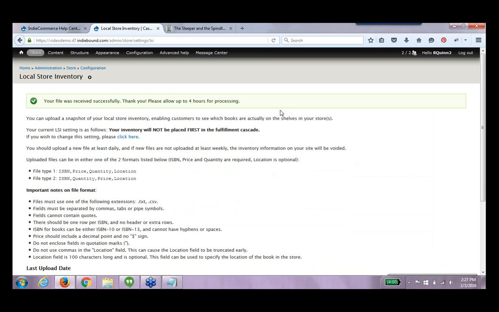We process LSI files every 4 hours starting at midnight. So if you upload a file at 8 a.m., the nearest time we're going to process it is 9 a.m. and then we'll process again at 1 p.m. and so on.